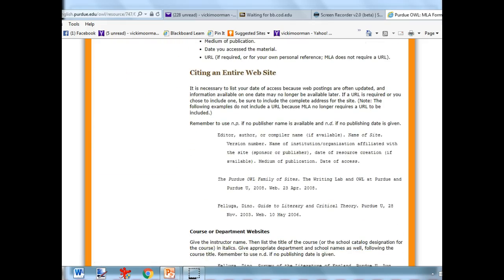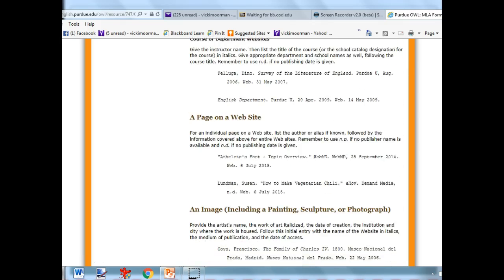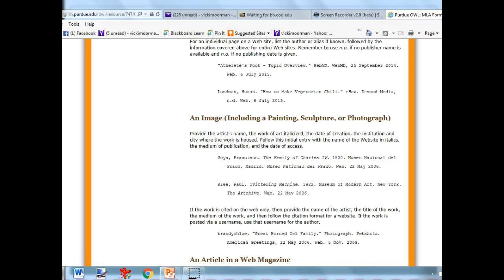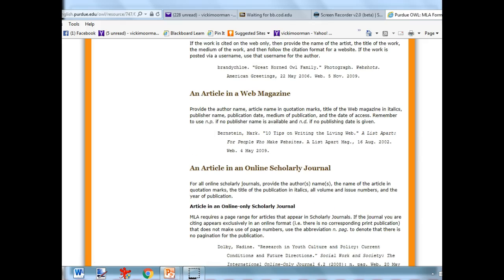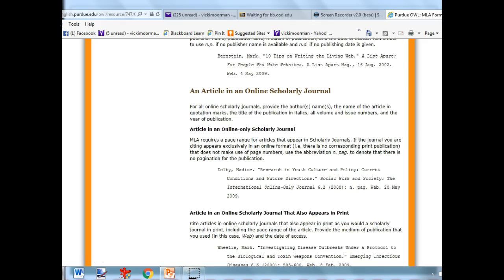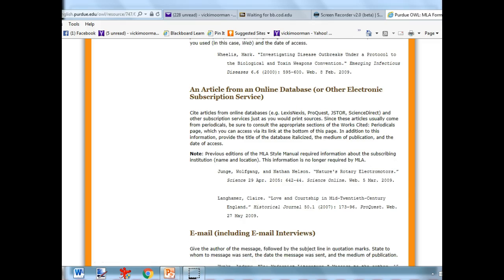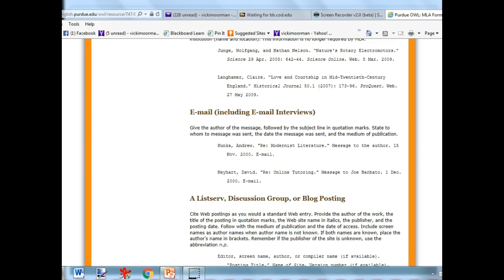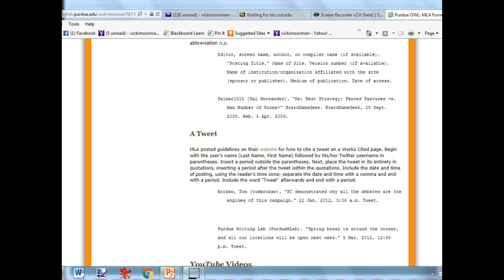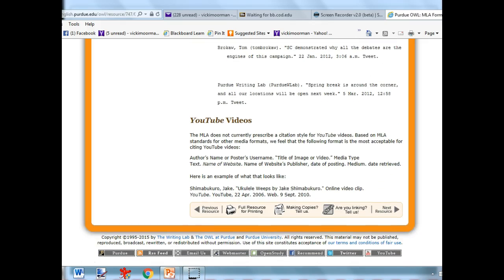So just scrolling down, citing an entire website, a page on a website. That's the one that you're going to use a lot. We just went over an article in a web magazine, an article in an online scholarly journal, online database. Remember, those are the ones that you do through the library. They should look different. An email, how we should do that. A tweet. And then maybe even more helpfully, a YouTube video would be a common one there.